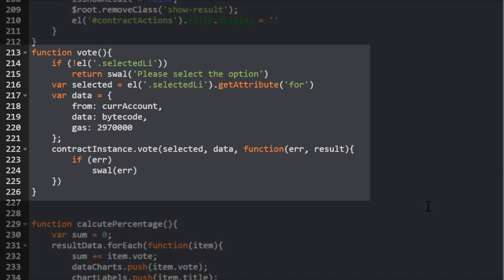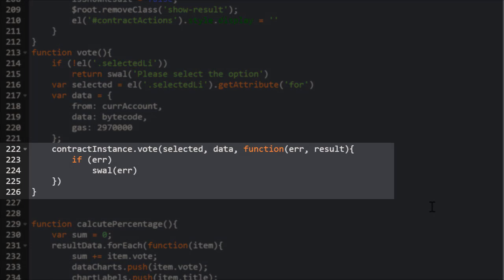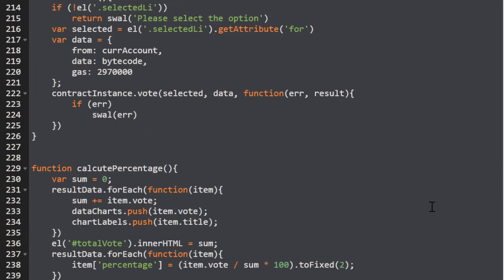The vote function is to get the HTML element ID of the selected candidate in the HTML document and call the vote function in the smart contract to cast a vote to the selected candidate.